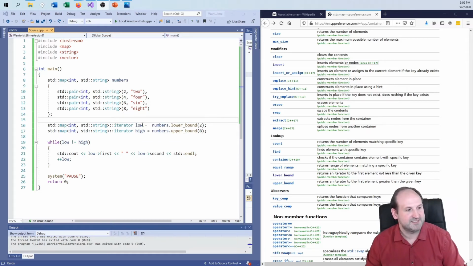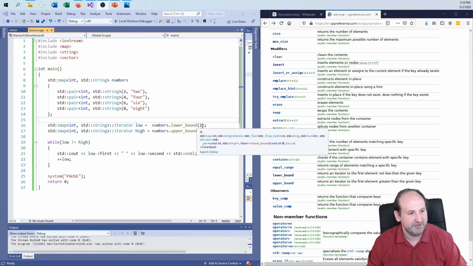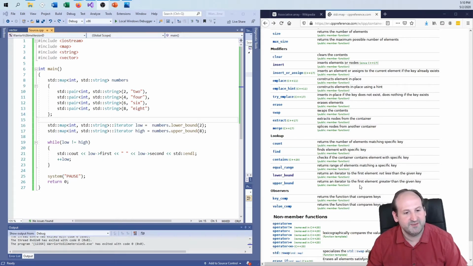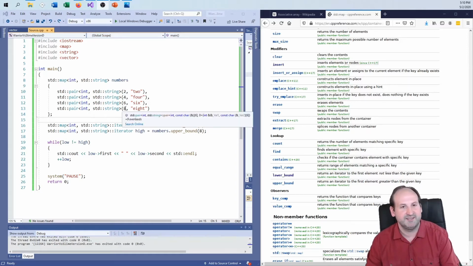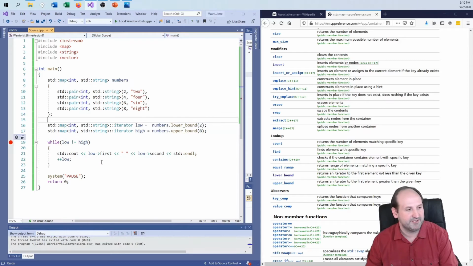So I start off, the lower bound function returns an iterator to an element not less than the given key, which means greater than or equal to. So what is greater than or equal to 2 in this case? It's the 2. So it starts with the 2, and the upper bound returns an iterator greater than the given key. So what does that mean if 8 is the last element? Let's put a breakpoint in and find out.